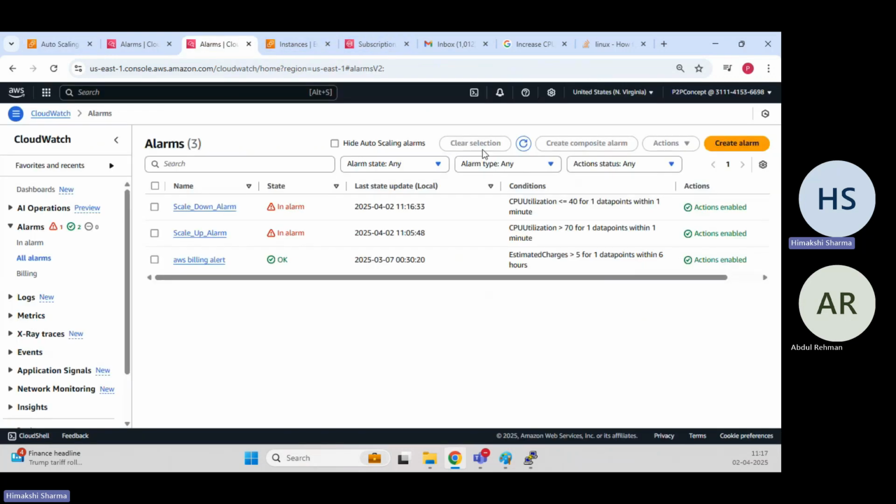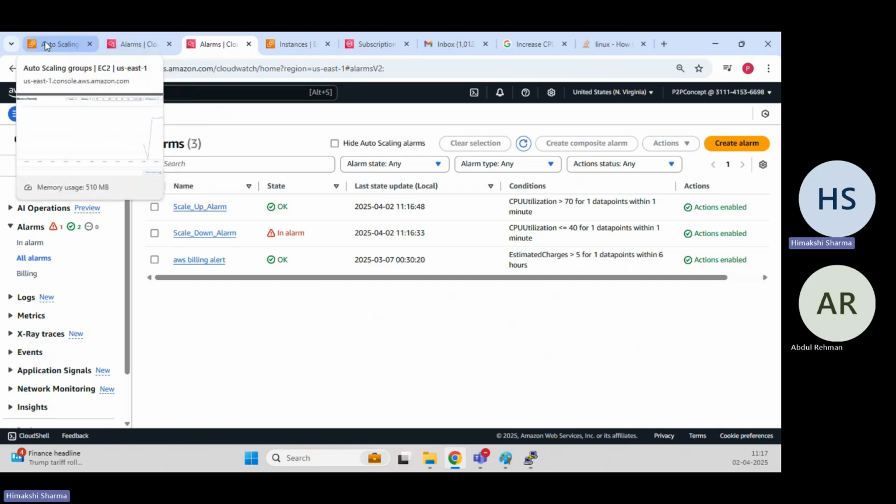If you go to the alarm, see this, what will happen? The scale down alarm got triggered, right? Your scale up alarm is in the OK state because the CPU utilization is less than 40%. But why did the scale down alarm trigger? Because the CPU utilization is less than 40%. So if it is less than 40%, what will it do? It will remove one EC2 instance. So how will it remove?